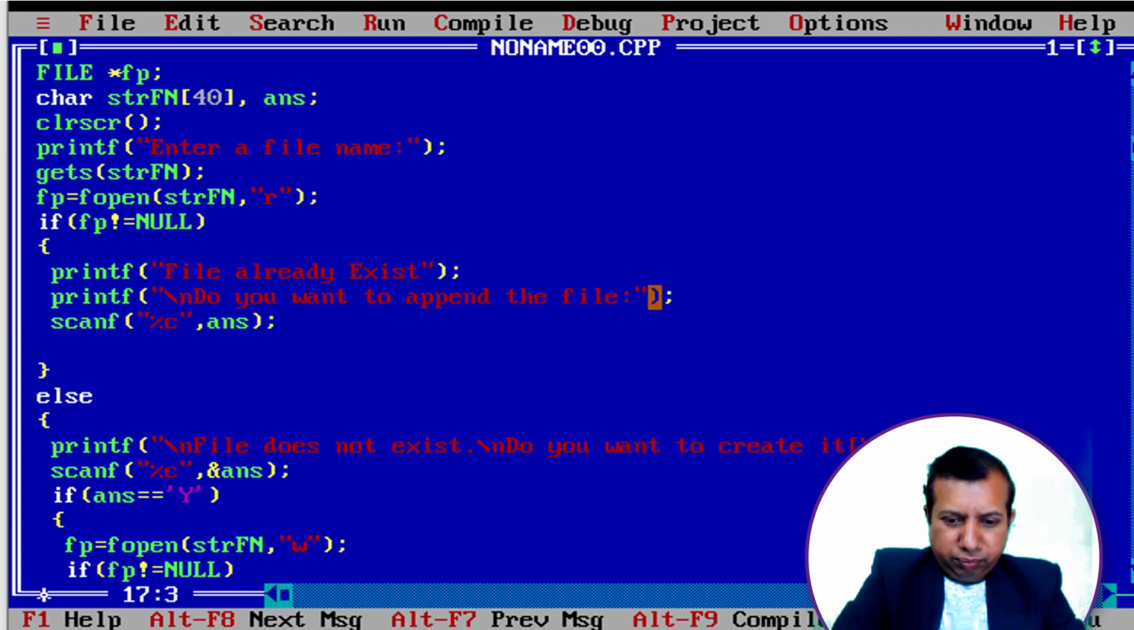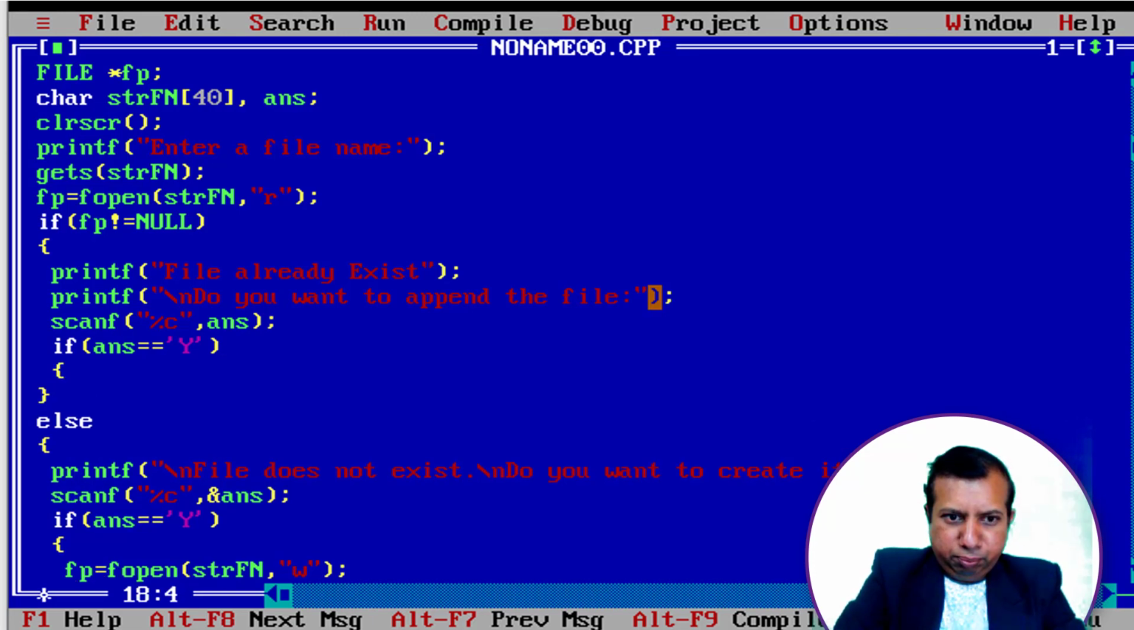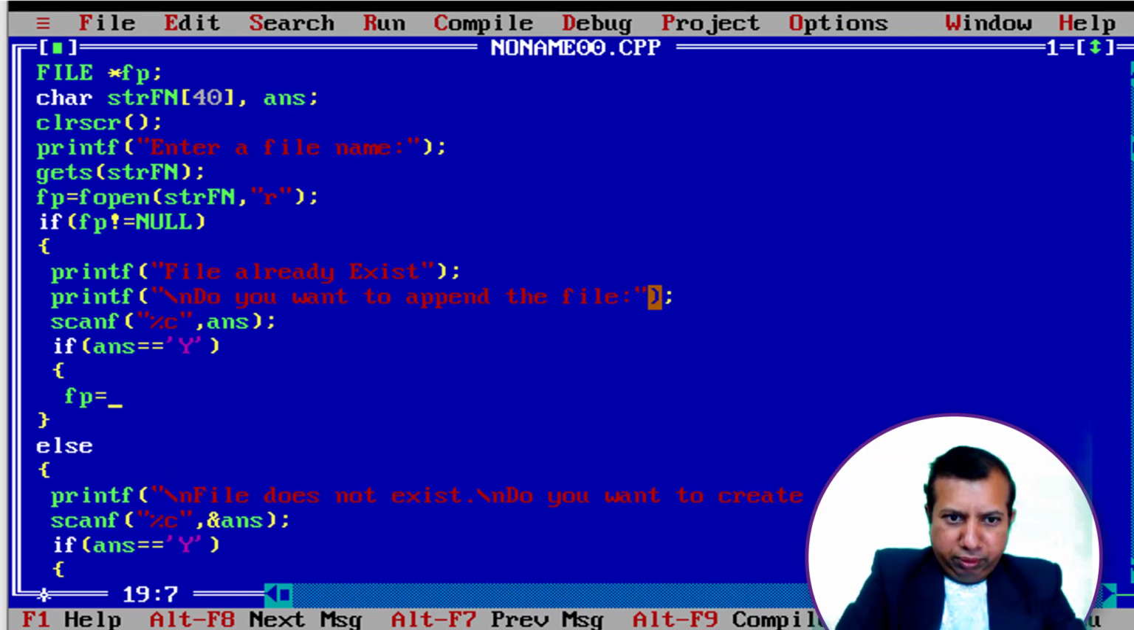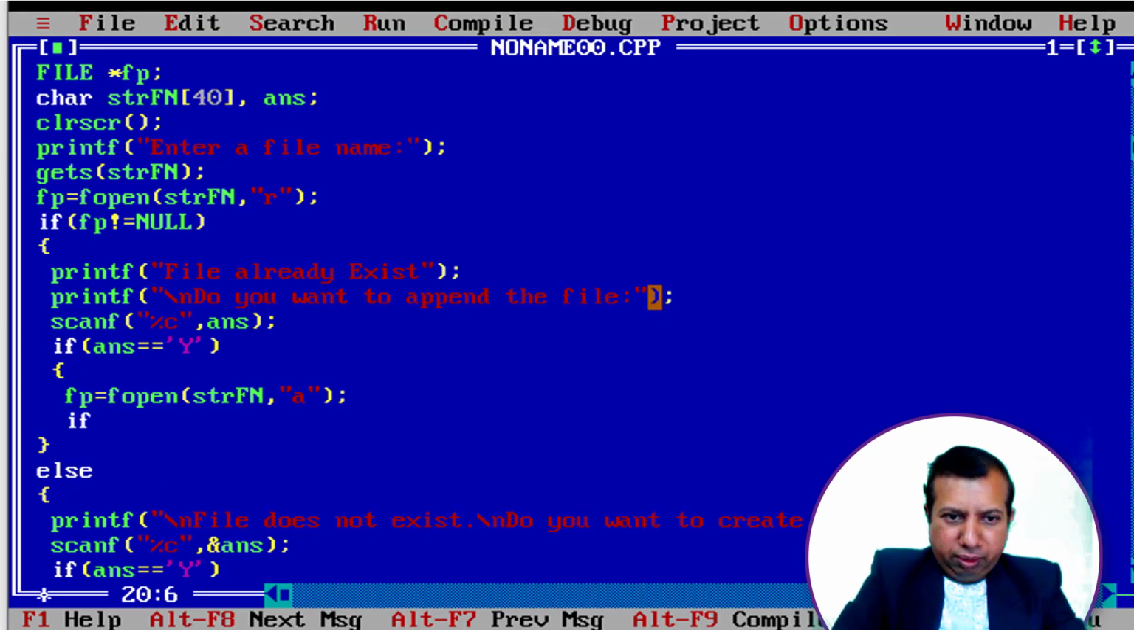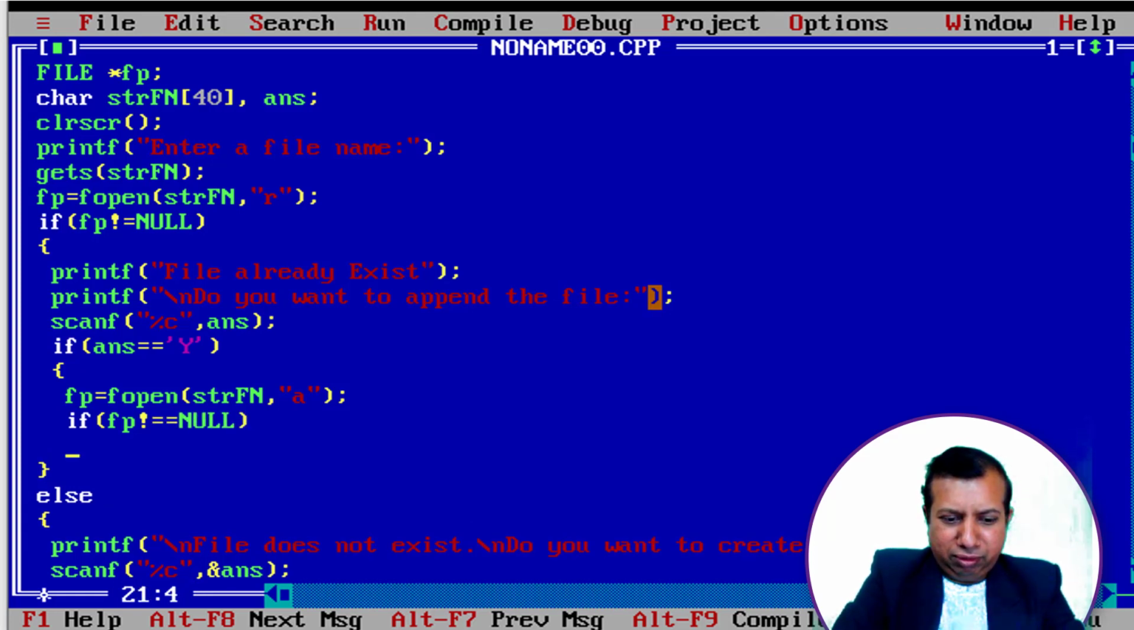Now check if ans is equal to y, then again fp is equal to fopen the same file name, strfn, but while opening the file I will use another file opening mode, that is a, which stands for append. And now again check if fp is not equal to NULL, then directly append some data inside it.